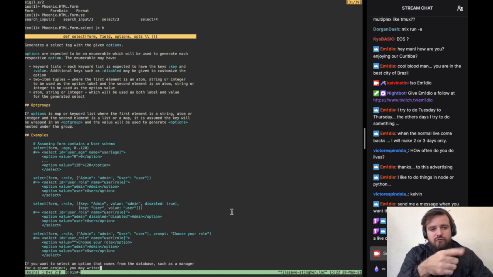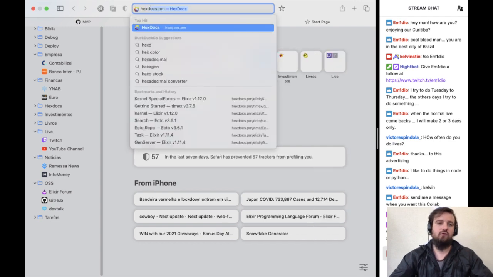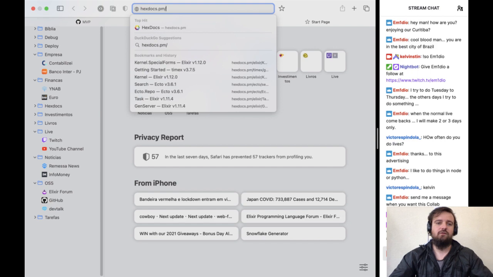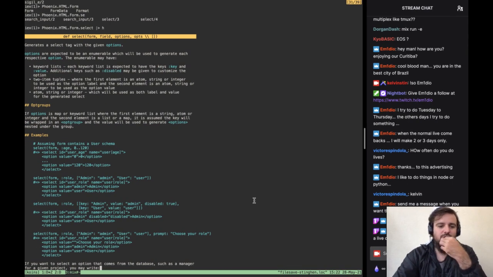Do you guys use this h function that much? I started using it more right now with the LiveViews, because what I used to do is go to HexDocs, Phoenix HTML, you know. But now I'm getting used to actually doing it in IEx more, and I'm liking it a lot actually.